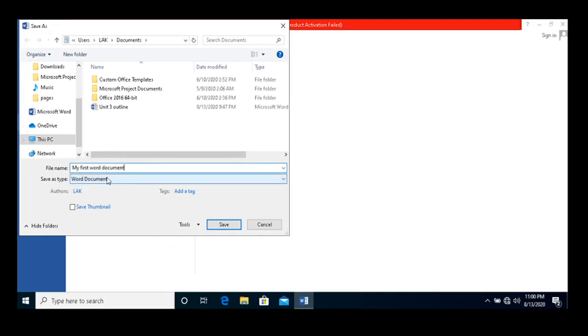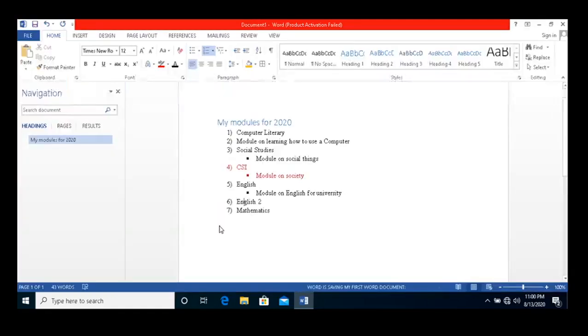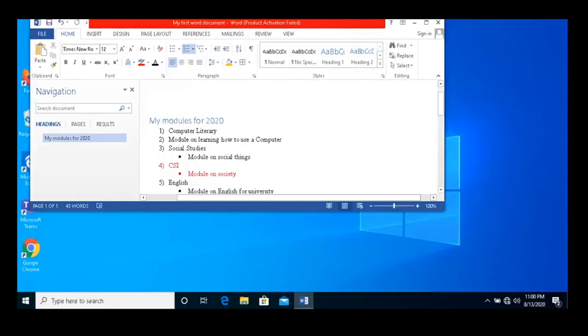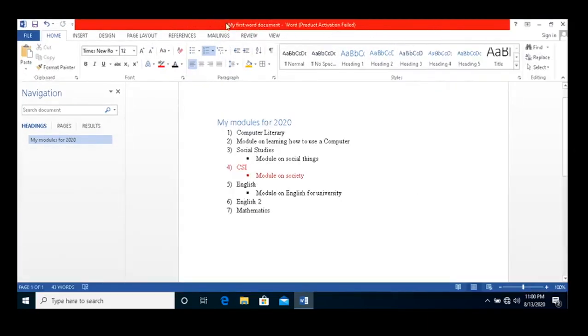So I'm going to call mine my first Word document. Okay, and then here by default this asks you what kind of file this is, and in this particular case it's a Word document, so I'm going to leave that as default. I'm going to click Save. Then it's saved. The moment I click Save, the title also changes. You can now see it's saved under the new title.